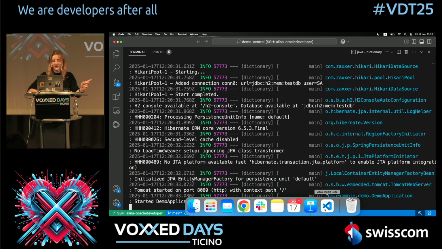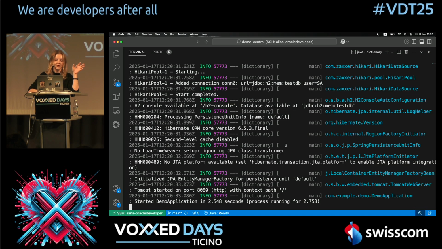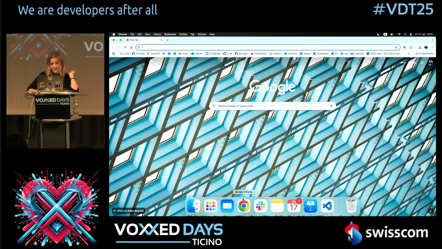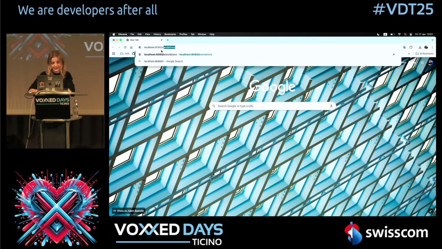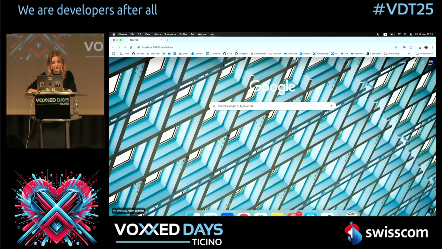One more thing that I need to add here, so this is running on a dedicated separate cloud instance, so hopefully this is not being interfered with by my slides or anything. This should be a nice, sanitized, clean environment. So let's go ahead and check the app, 8080, and the endpoint is translations.